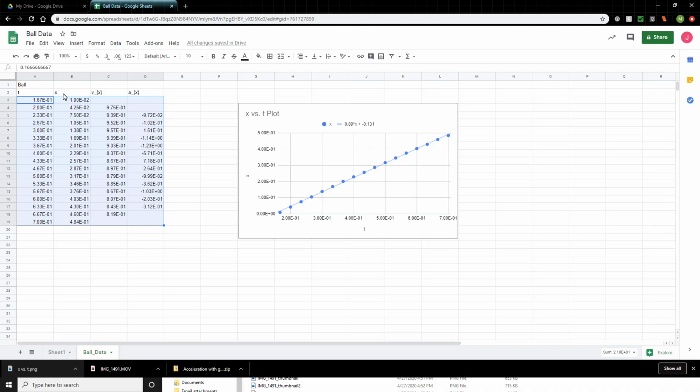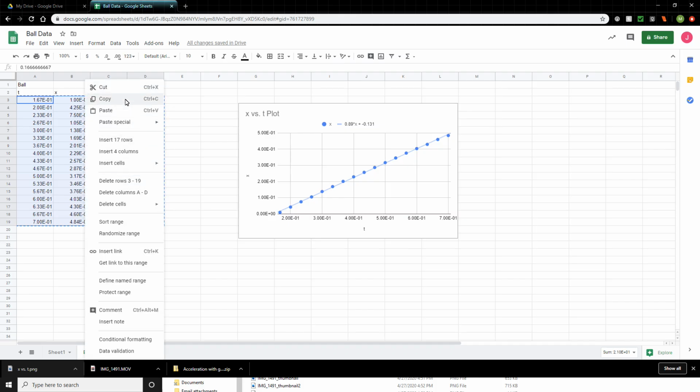So I'm going to exclude the top rows where we've got the labels, and then just copy the rest of this. So I'm going to do Control-C. If you've got a Mac, that's Command-C, or you can probably right-click and copy.